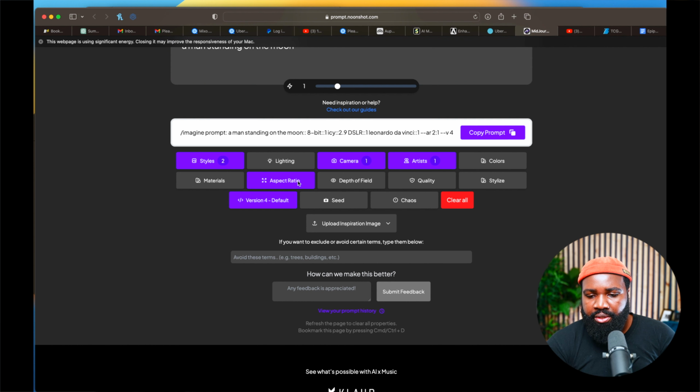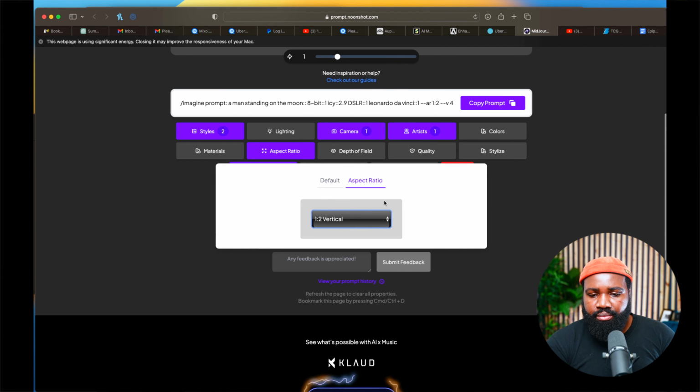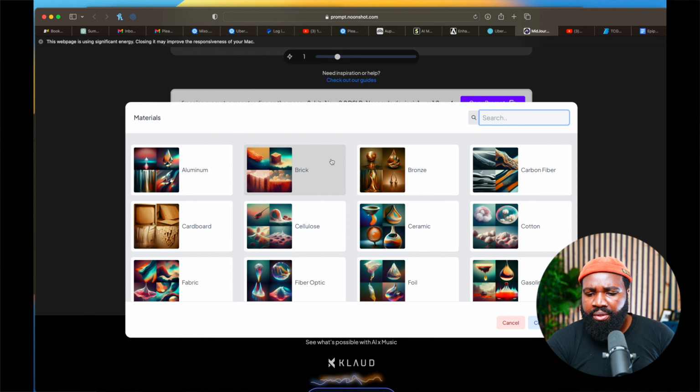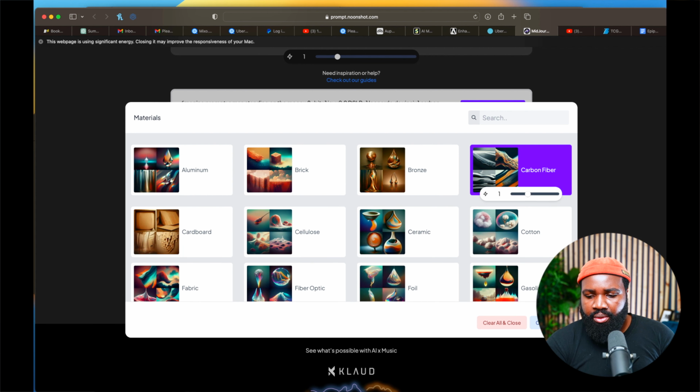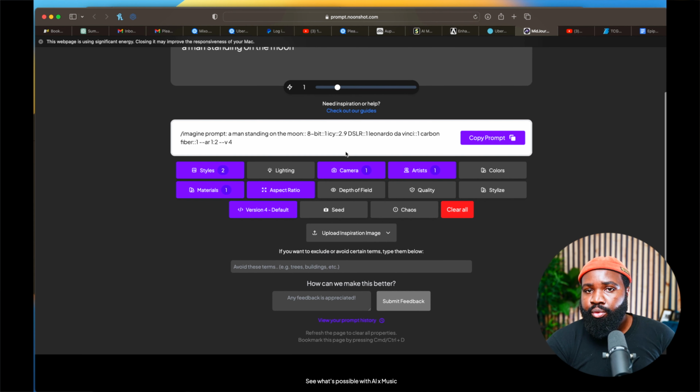You can even do the aspect ratio, which is like the size, because normally I think it's set to a 16:9, but you can adjust it to make it vertical if you wanted to. You can add materials. You can say bronze or carbon fiber. Hit continue. And then this is our prompt right here. So all we would do is just click copy. It copied it to the clipboard, and we will go to Discord and paste that prompt and see what we get.